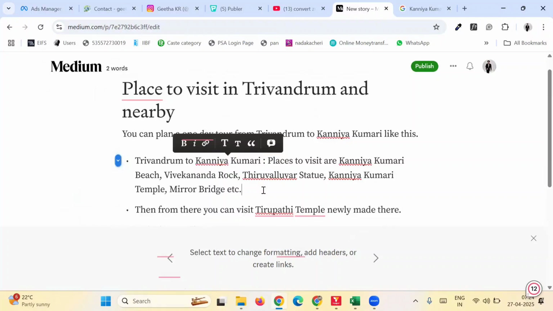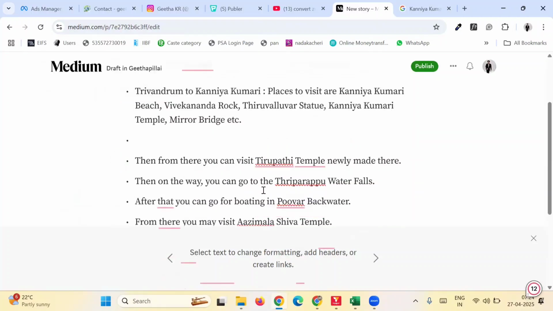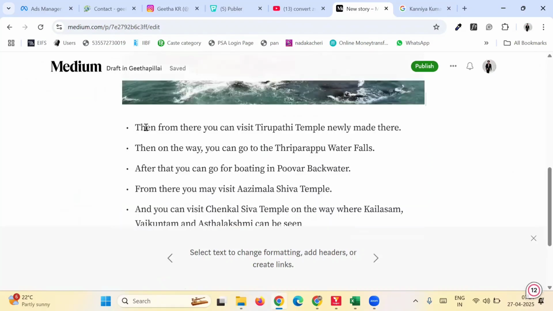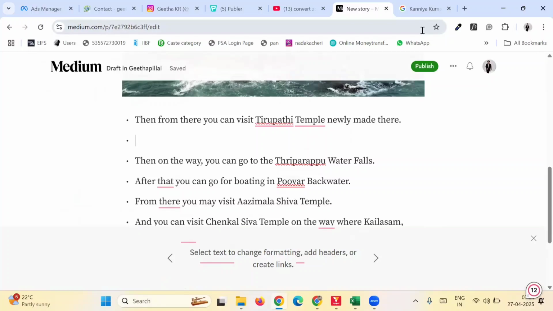Now if you want to highlight any particular portion, bold, italic, whatever, select the text and an option will appear. You can bold or italic whatever you wish to.